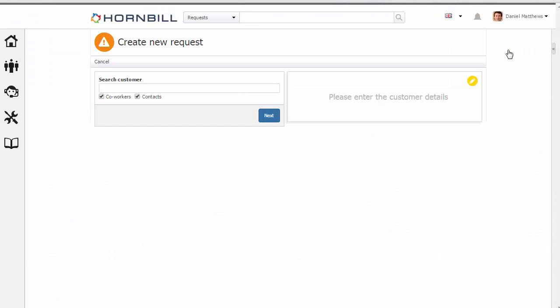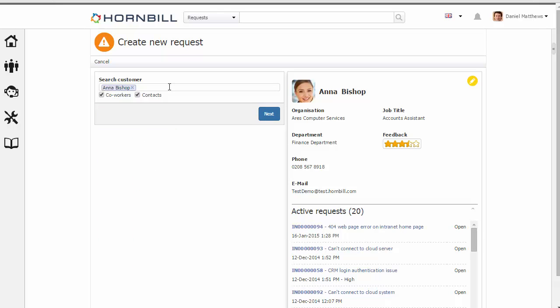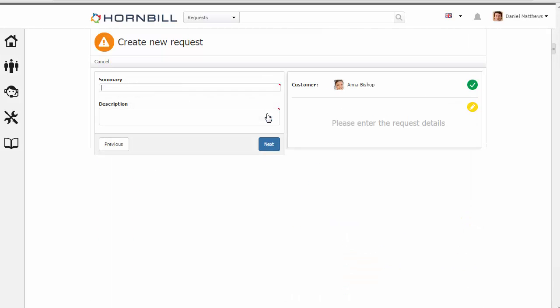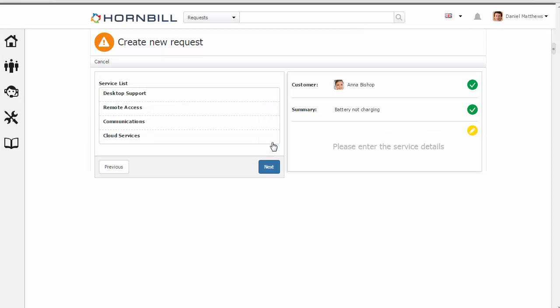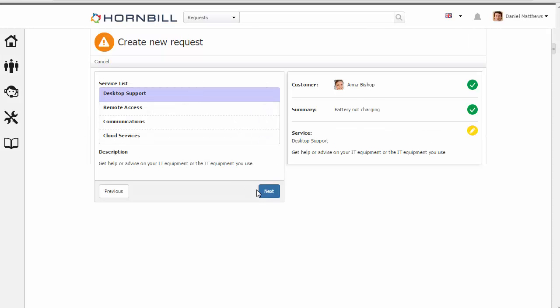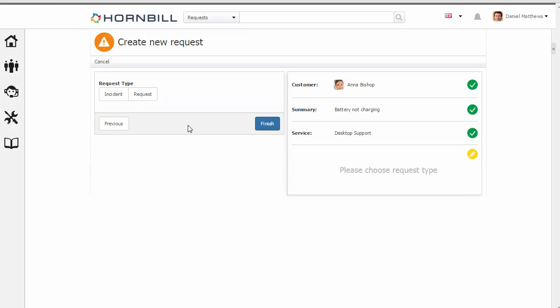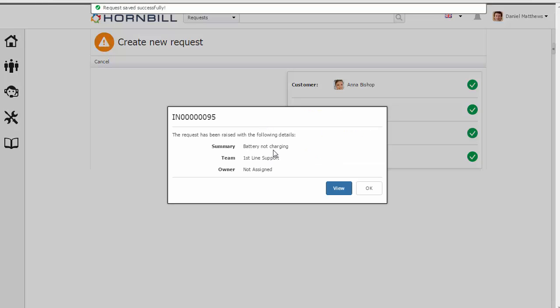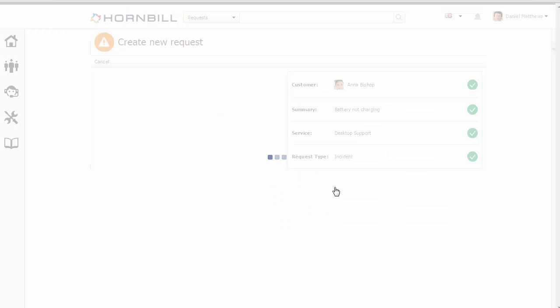So now back in Service Manager, I'm just going to raise a new incident. So we start by selecting the customer, and I'm going to select Anna. And we'll just click on next and slip in a quick summary and description: battery not charging, and battery not charging on a laptop. And we'll just click on next and select a service and raise an incident. And then we're just going to go and view that incident.